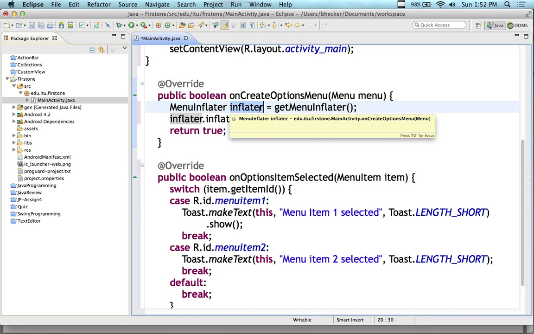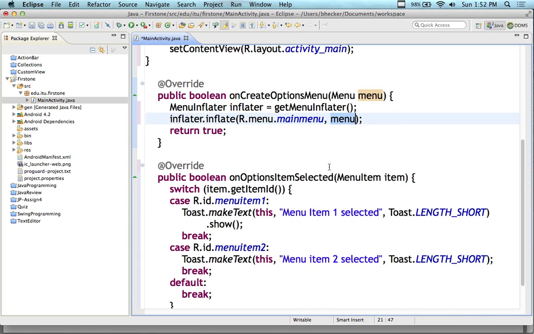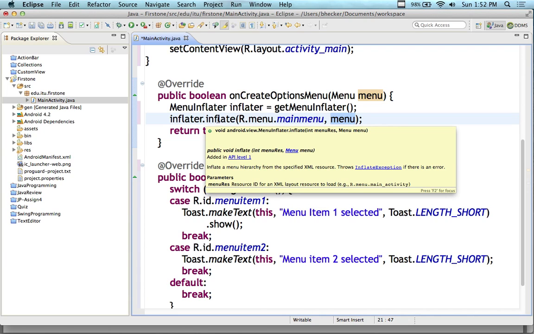Now it's going to take and disperse out all of the items that are in the XML file and create menu items out of it. So inflater.inflate, well, it's inflating R.menu.mainMenu, and it's turning it into a menu, and then it's going to return true. So it's a Boolean method. It returns true if it inflated the menu.